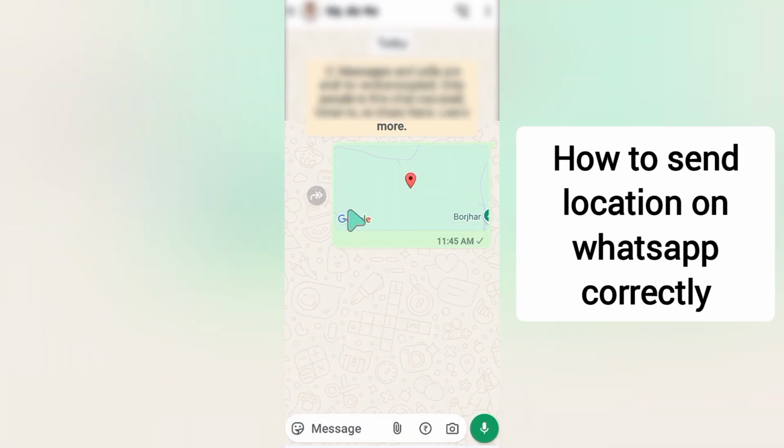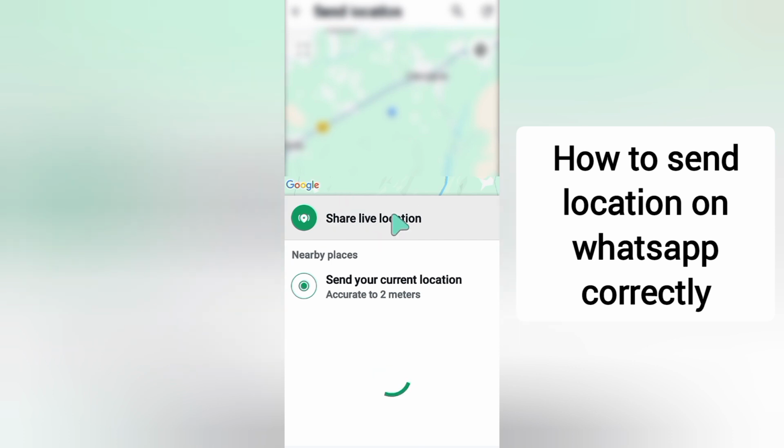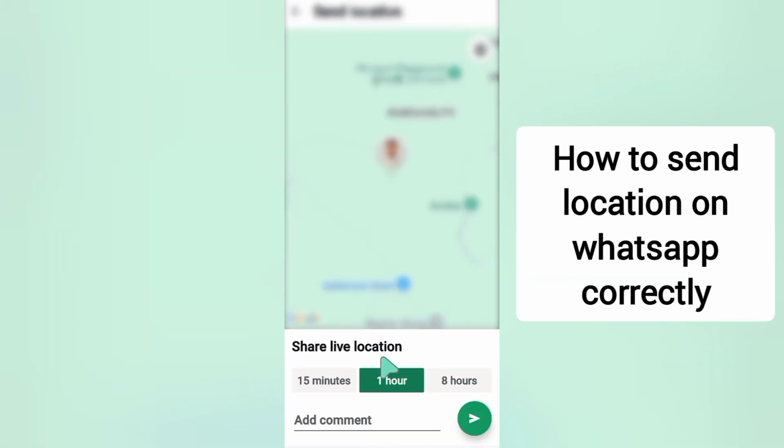And now I'm going to share the live location to you. Click on share live location. And when you share live location, you get three options here, 15 minutes, 1 hour, and 8 hours. If you select 15 minutes, the receiver will be able to trace your live location within 15 minutes. And as the 15 minutes expire, the receiver won't be able to trace your exact location.